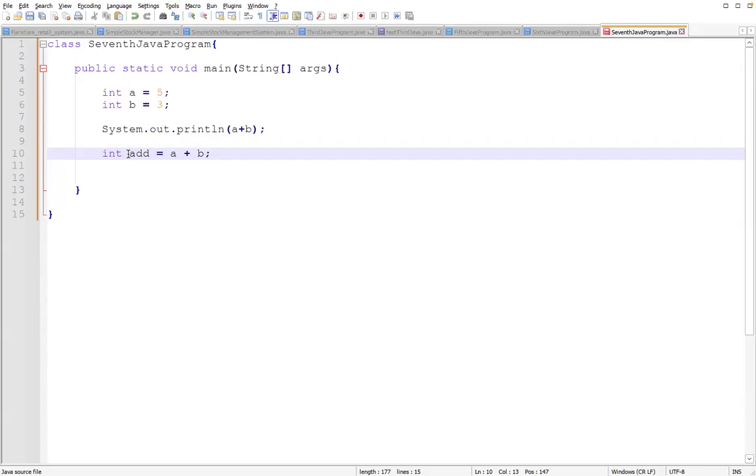So here you have to get a variable. For this variable, you can give whatever name you want. And then you have to take the exact variable you defined here.